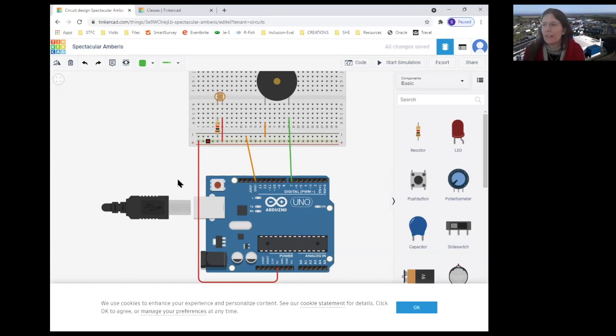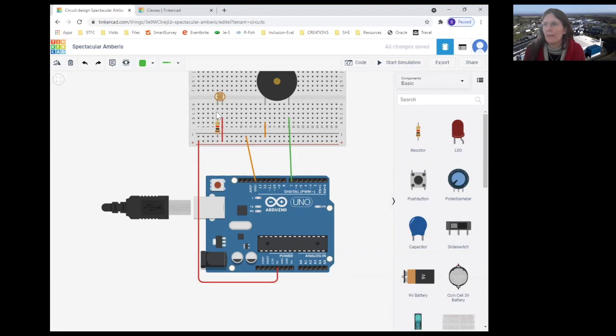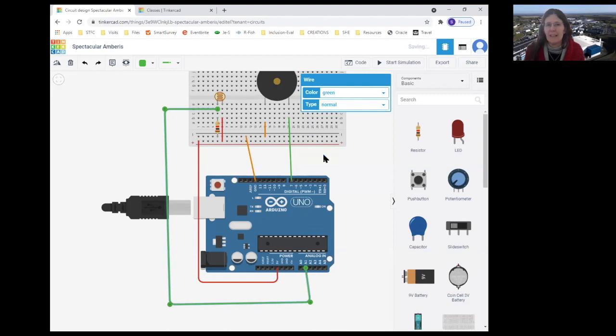So what we're going to do is make a wire and go from this row, so the row that's got the leg of the photoresistor and the resistor. We're going to go all the way down here to one of these analog pins. And because it's sending information back to the Arduino, I'm going to choose another color. I'm going to choose a yellow wire here. Okay. So does that make sense to everyone?